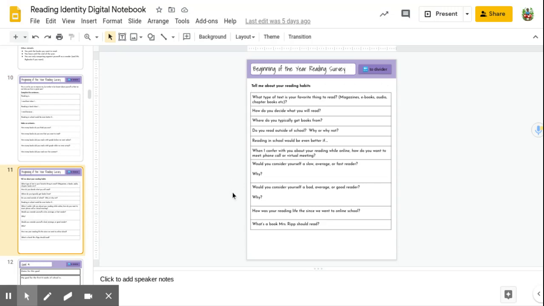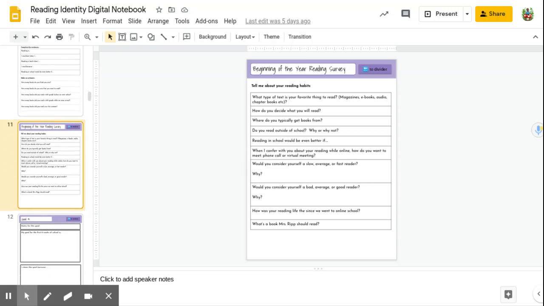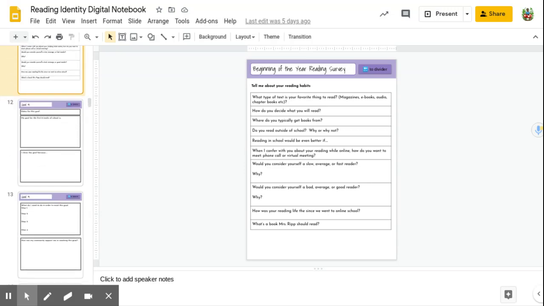So the next page is continuing those reading habits and questions about that. Where do you typically get books from? Do you read outside of school? Why or why not? And then what's a book that I should read?